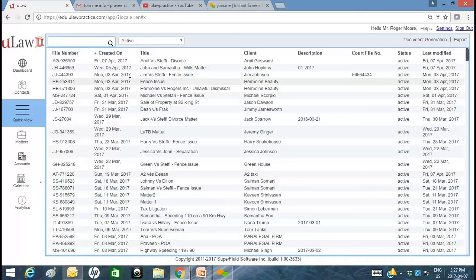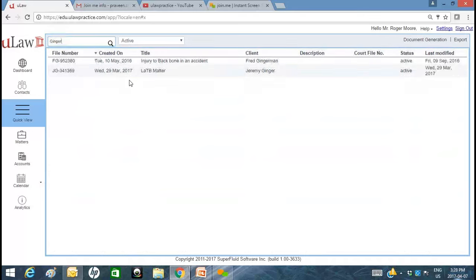So the quick view gives you the opportunity to search for any information within uLaw. So if all you know was the last name of your client, you can type that in, and it's going to go and find all those files that have a relation to that. Even if you knew your file number and that's all you knew, and if you had your own way of typing in those file numbers, you can type that in as well.